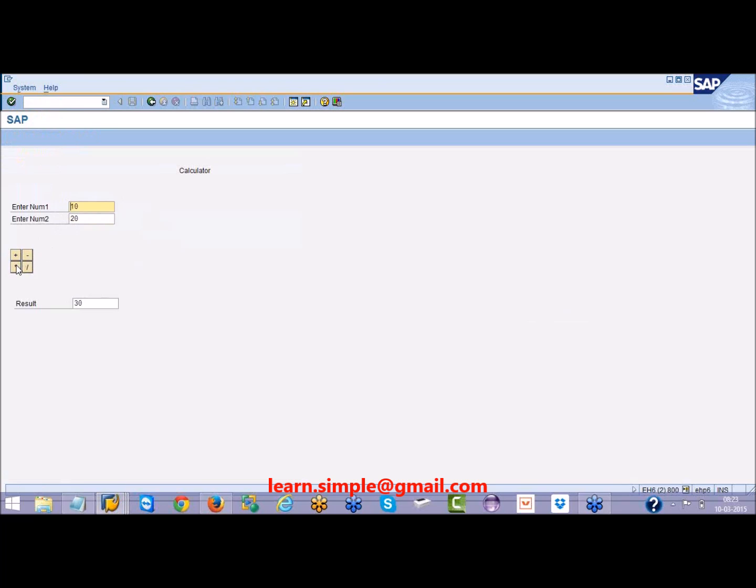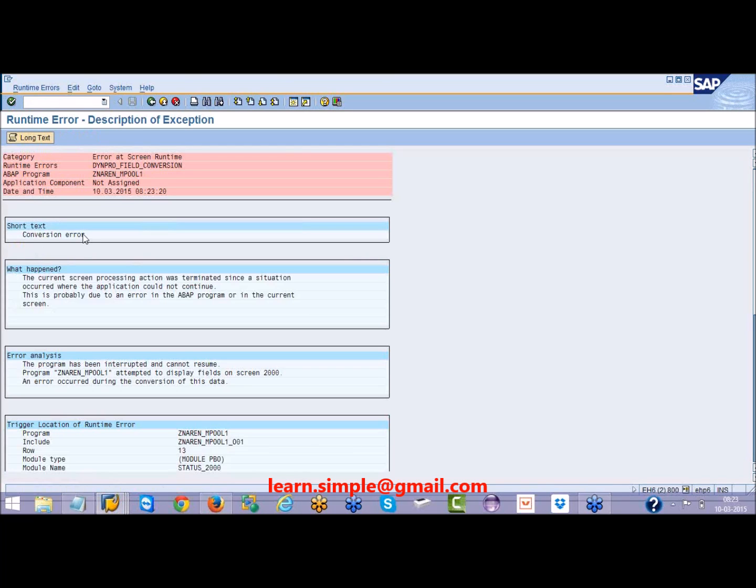Similarly, when I click on star, I am getting it. Division, I am getting it. Multiplication, I am not getting, because the integer is not handling the minus symbol, so you are getting the dump. So we should write some sort of code to handle this.